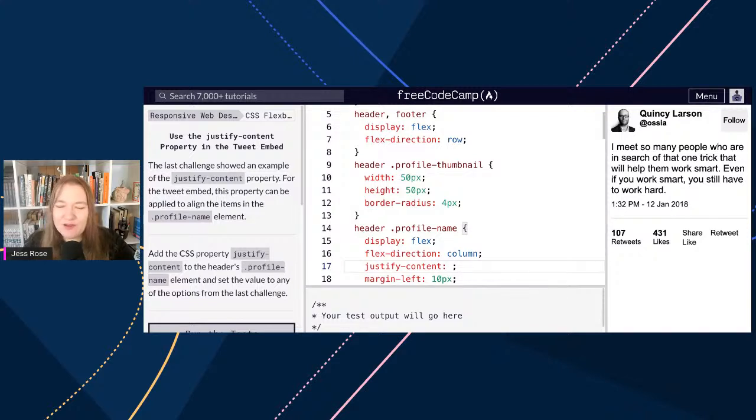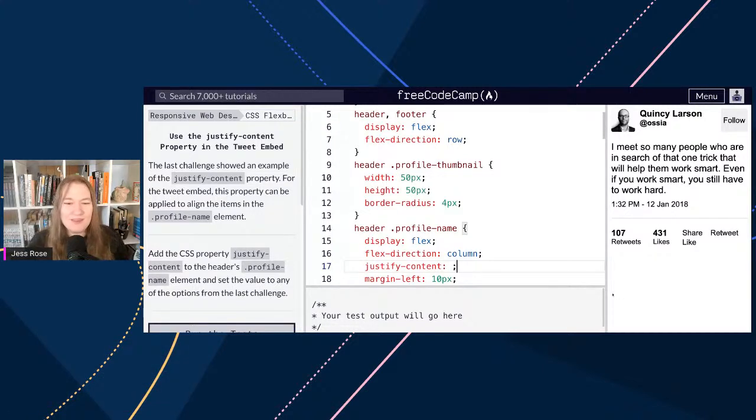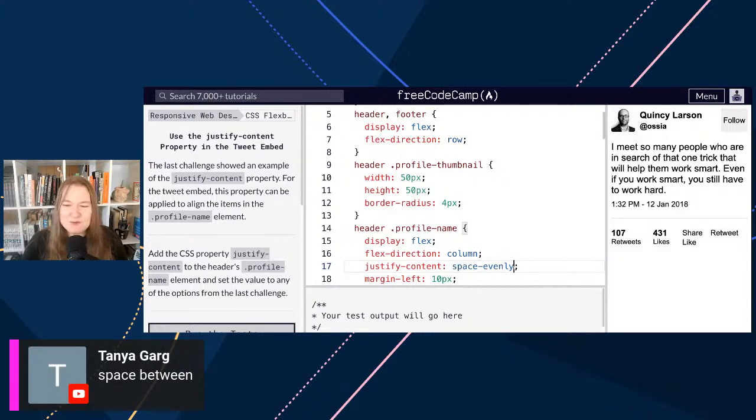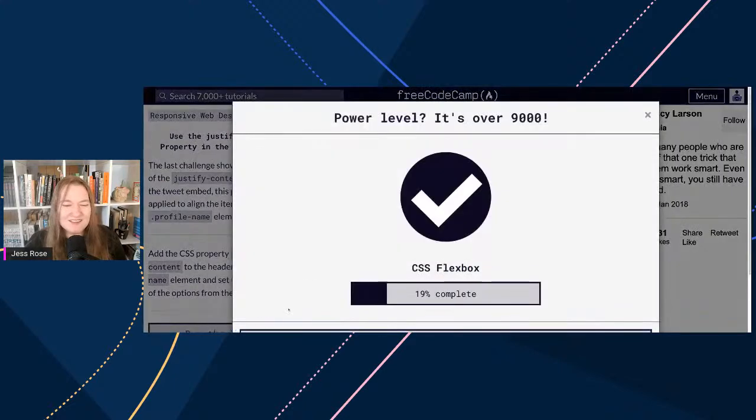So I'm going to go with the last one I see here, which is space evenly. Yeah. I don't know if that'll even do anything. Let's say, hey, and ooh, we're going to space that out evenly. Space between, Tanya suggests. I got you. Let's do space between. Ooh, we get a little bit more space with space between. It's very bold. It's a very strong choice. Fabulous. We can run our tests.